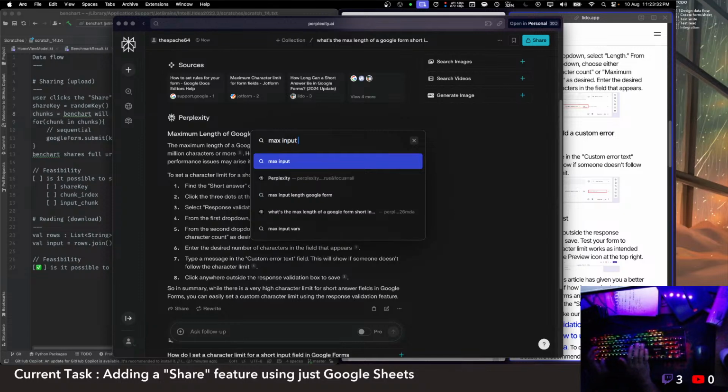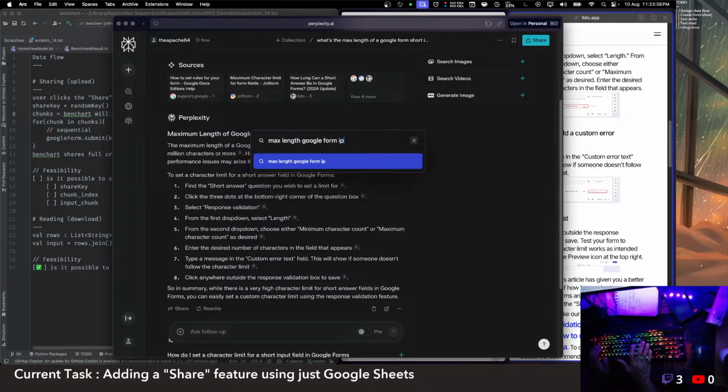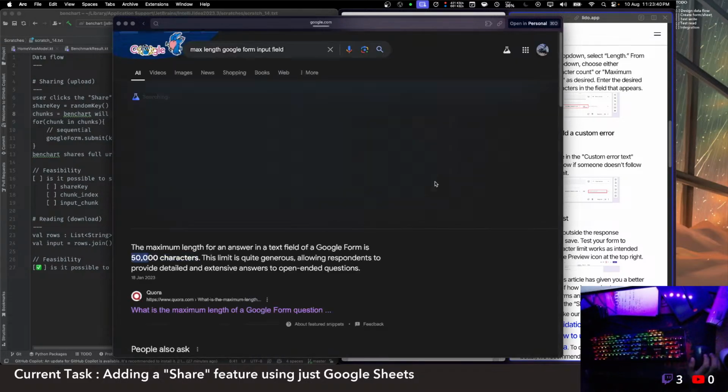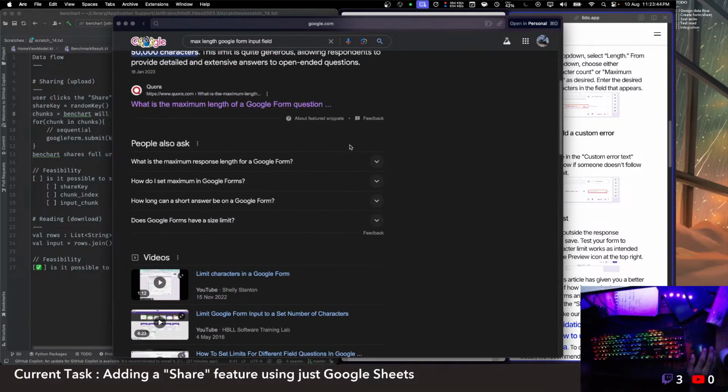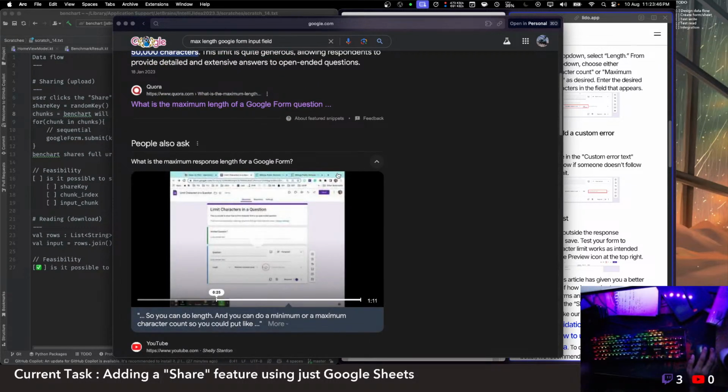Max input, max length, Google form input field. Yep. 50,000 characters again. Where is this coming from? Quora.